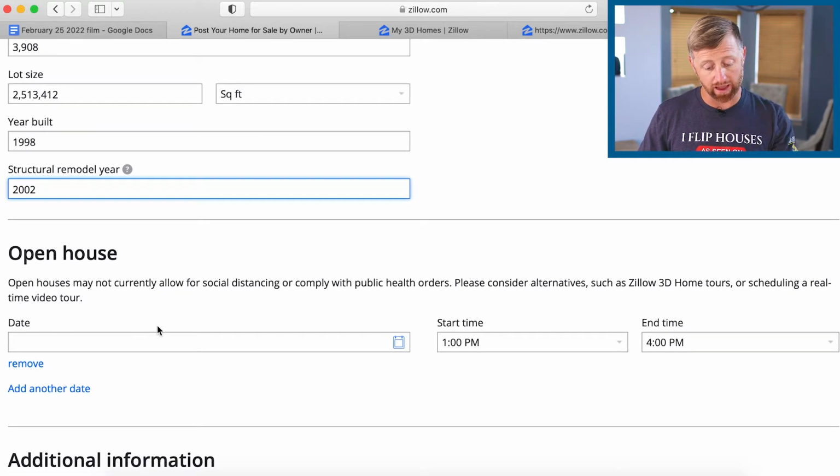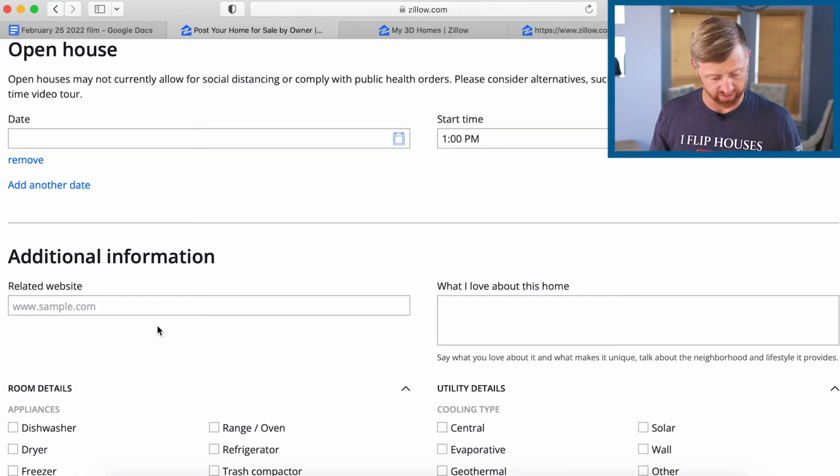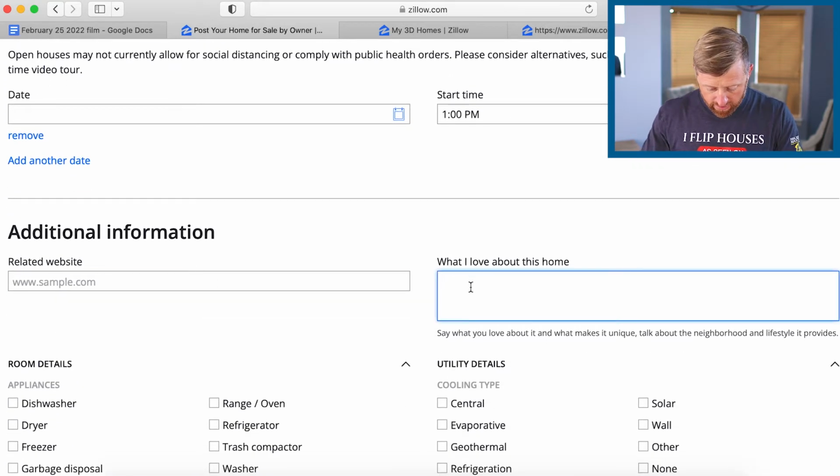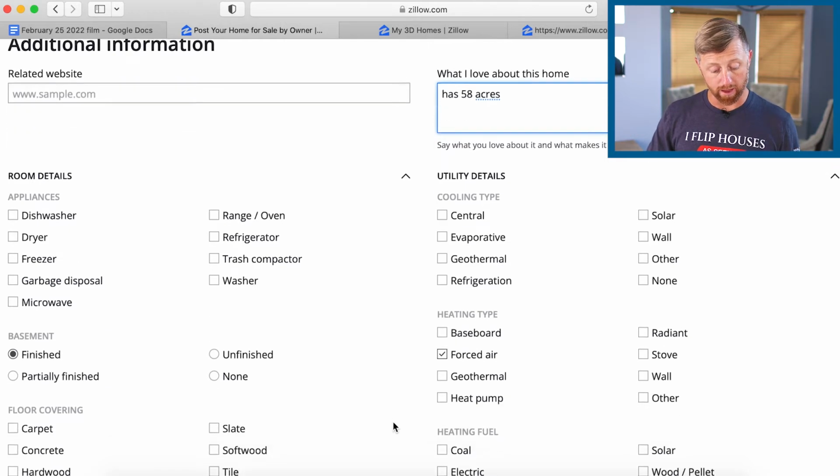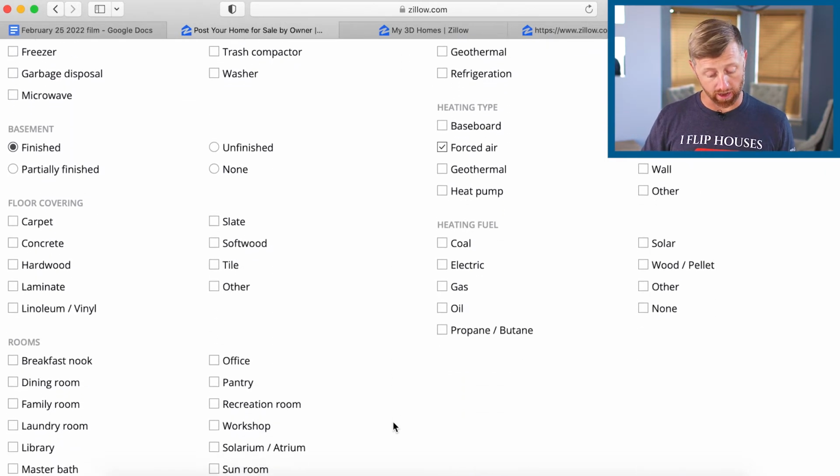The date that you have an open house, I didn't run an open house on this one. We actually aren't selling it. What I love about this home, it has 58 acres. And then you want to select everything your house has, a freezer, garbage disposal, microwave, all that stuff. The more the better. Be as accurate as humanly possible.